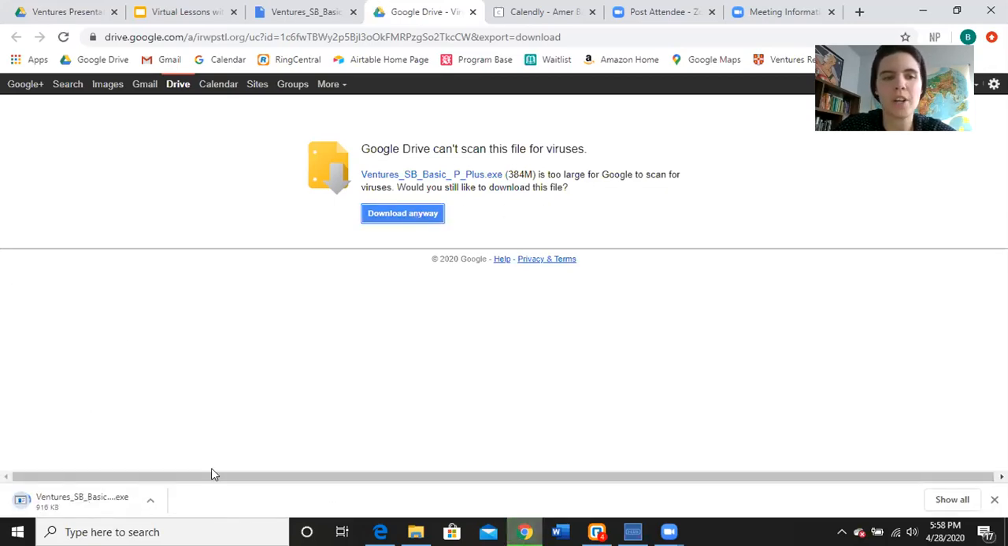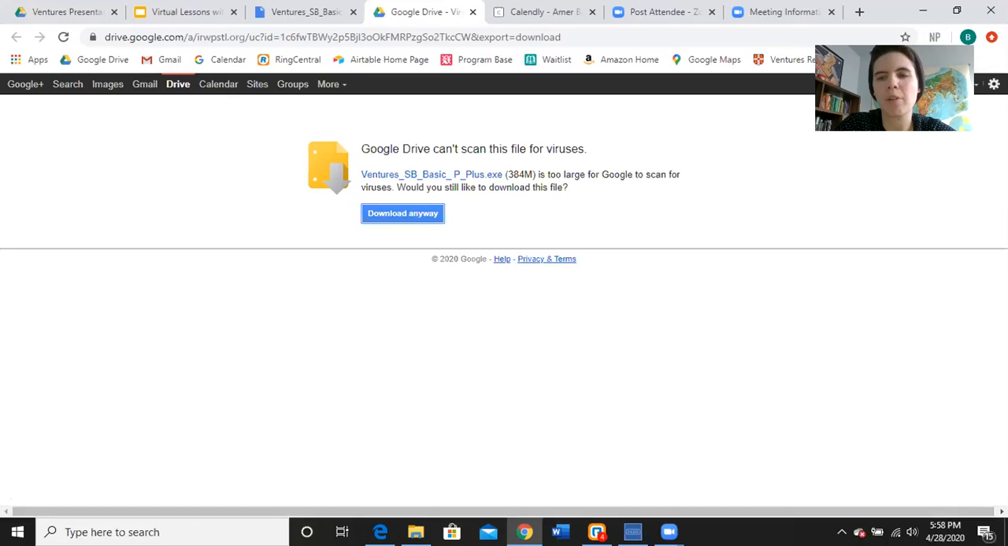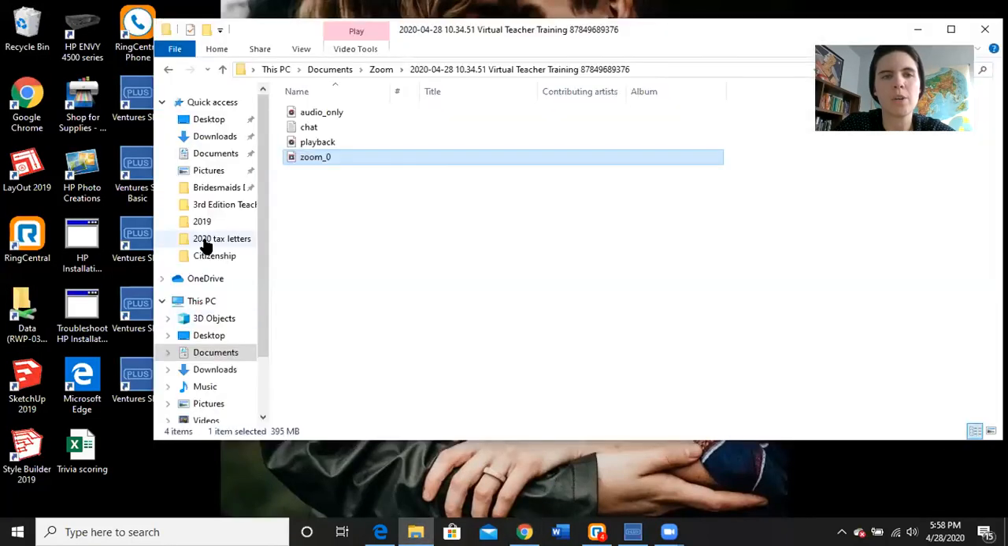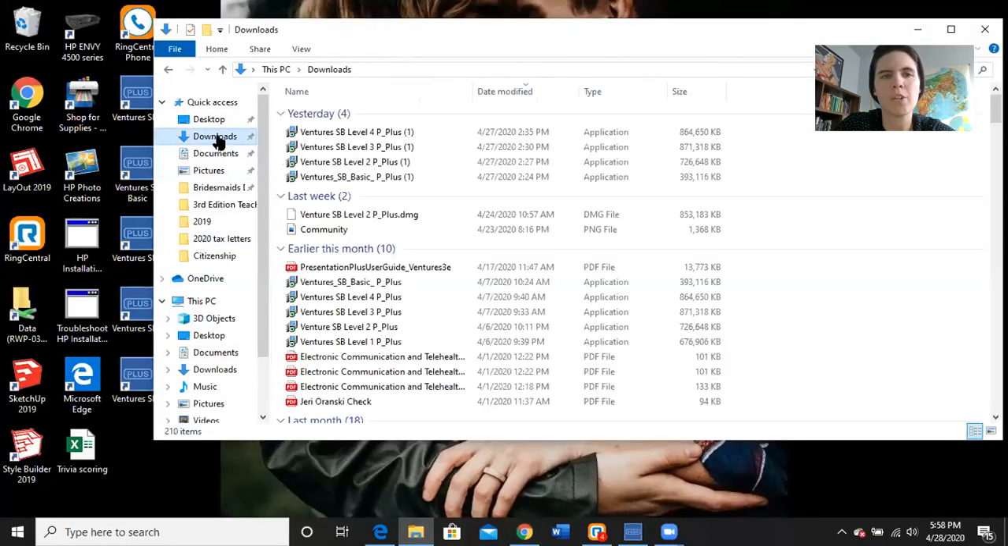And it'll start to download. I'm gonna go ahead and cancel it because it takes a few minutes, and I already have it downloaded on my computer. But once it downloads, you'll go into your downloads on your computer. This is what it'll look like once it's downloaded. It'll say something along the lines of Ventures Basic P+. So you'll go ahead and open that and basically just follow the prompts that appear as you open it up.